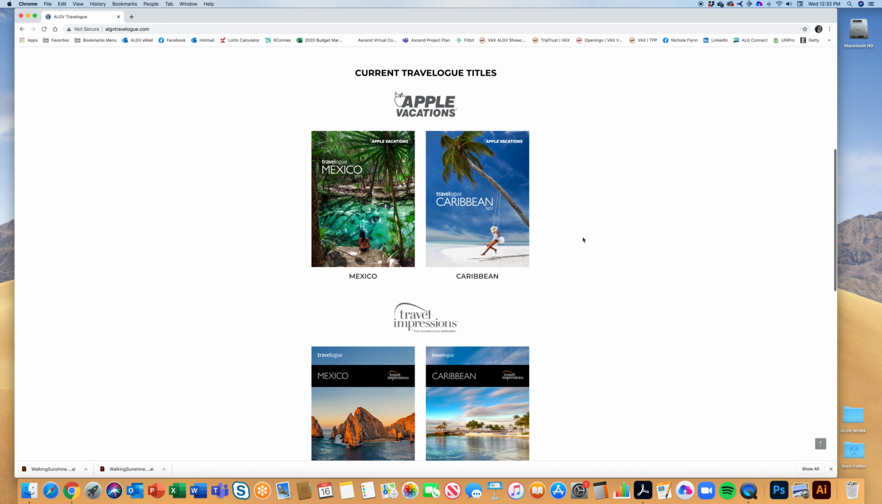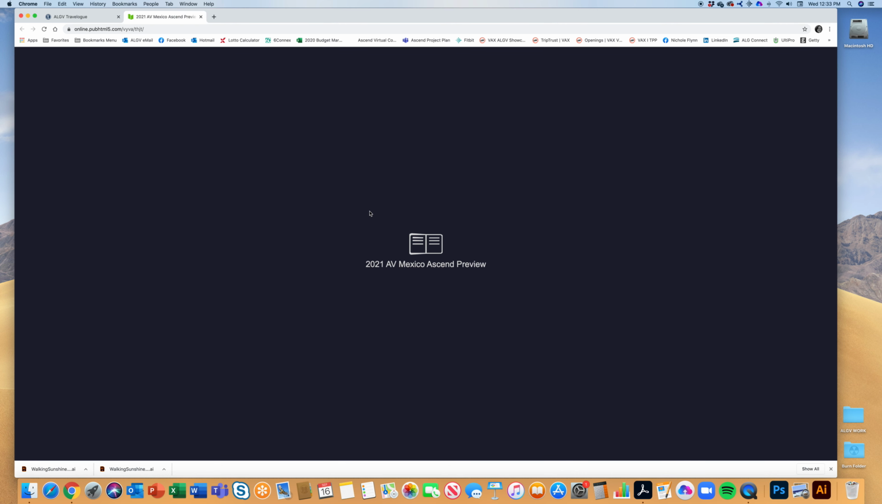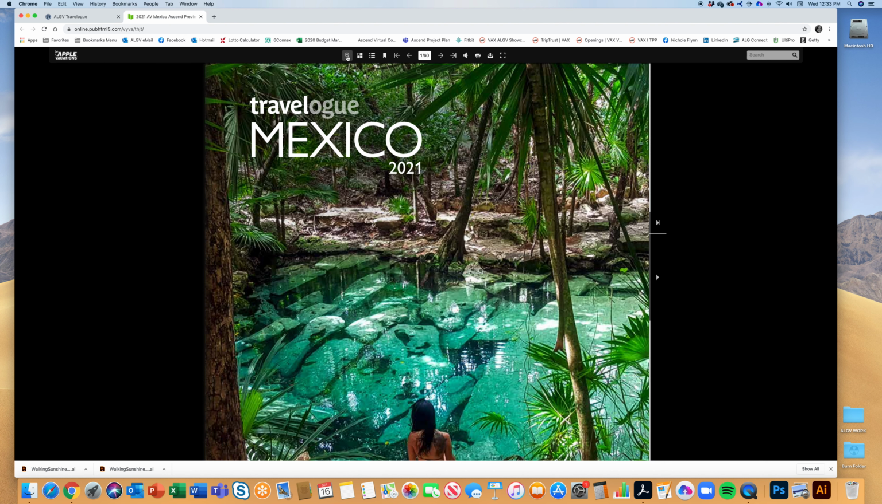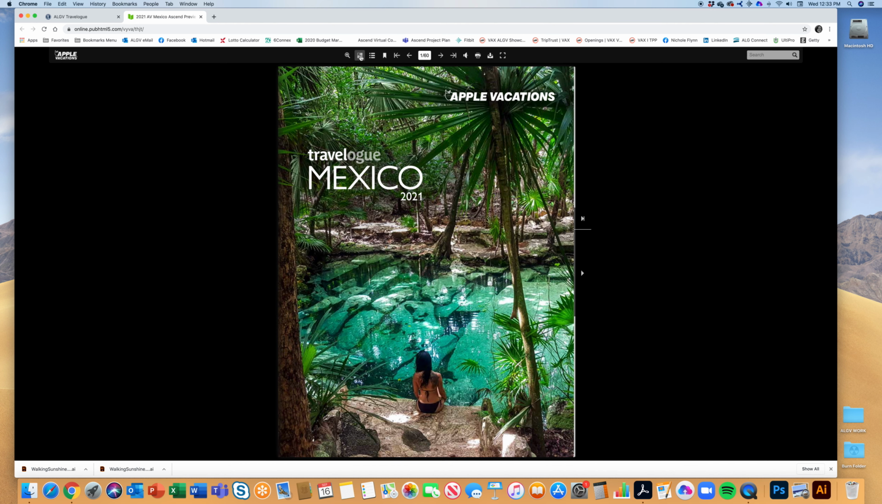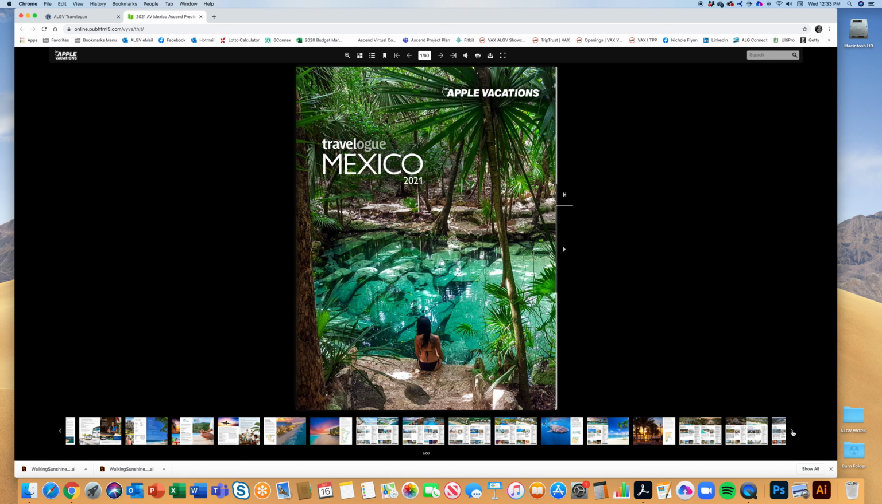So let's take a look at one of the titles. Let's go into Mexico for Apple Vacations. All right, it's going to load with your cover, and here's our toolbar up here. Let's take a quick look at the toolbar. Just your basic things we have up here, your zoom, you can zoom in, you can zoom out. This is for thumbnails. Thumbnails will show up at the bottom to give you a quick overview of what's coming up in case you want to zip around like that.